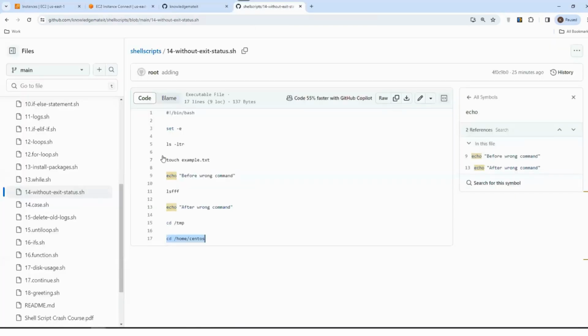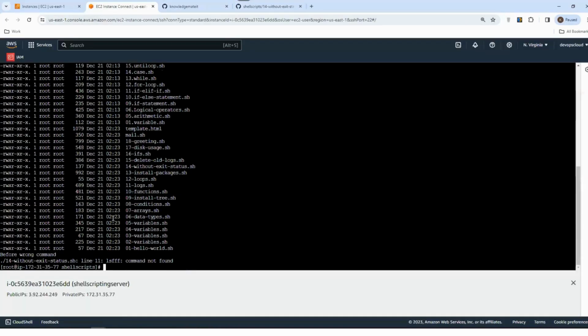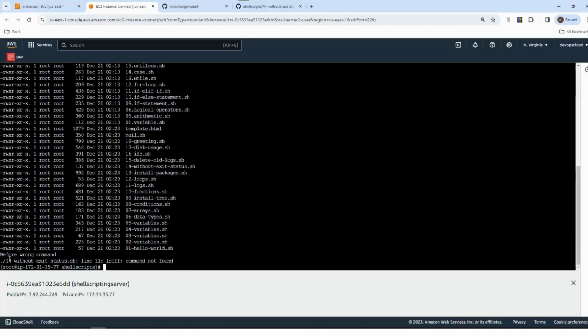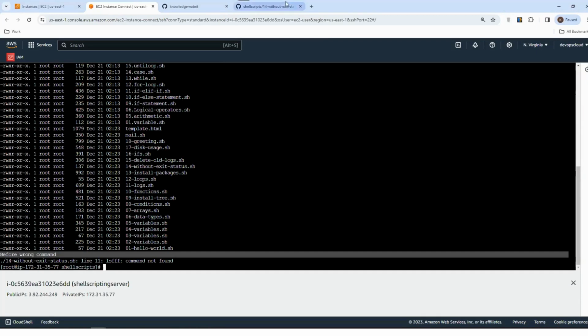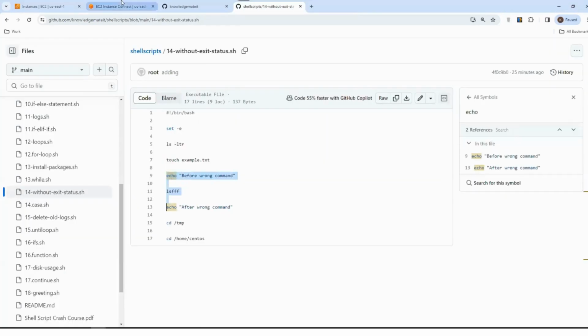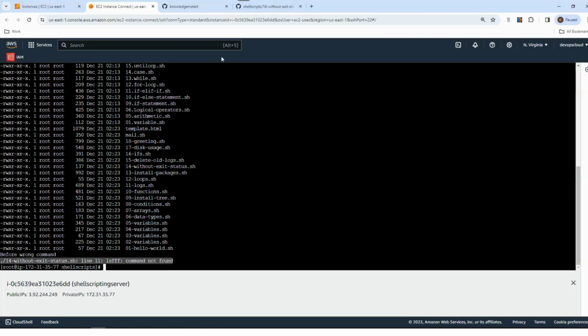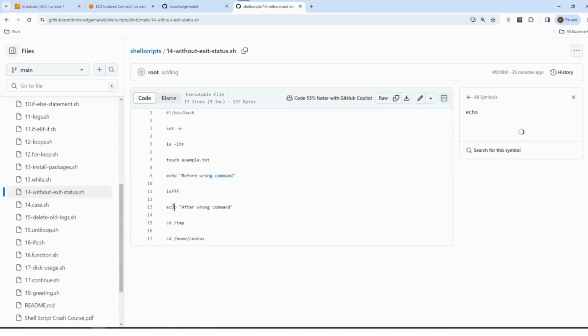You're using the ll command here, and after that you're using the touch command to create an example file, which is not throwing any error. Then you're entering a wrong command, lsfff, which is a wrong command. Once you execute a wrong command, what will happen? Your script will get out of the loop because of the wrong command.